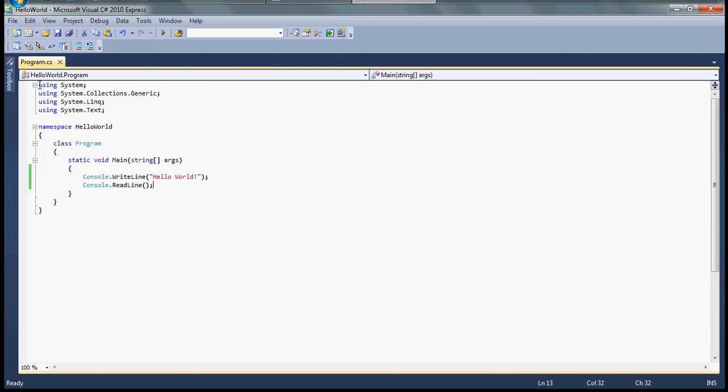Okay, so all these using statements are basically import statements. Whenever you install C# onto your computer, it installs these things called namespaces. They're files with namespaces in them. What you see right here is namespace HelloWorld. That is basically, for all intents and purposes, just a container that holds a bunch of different classes.